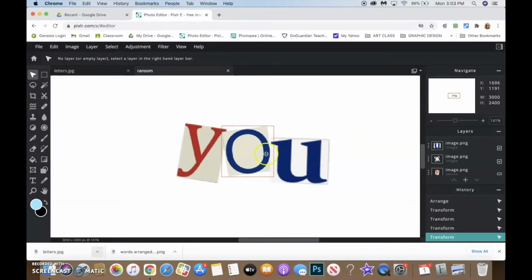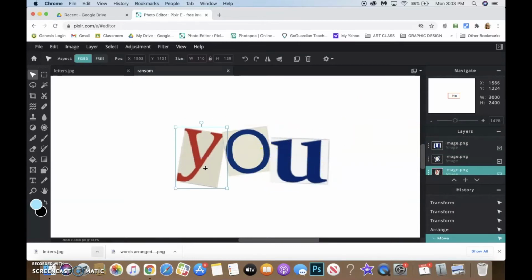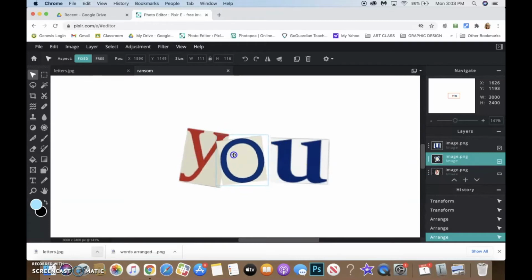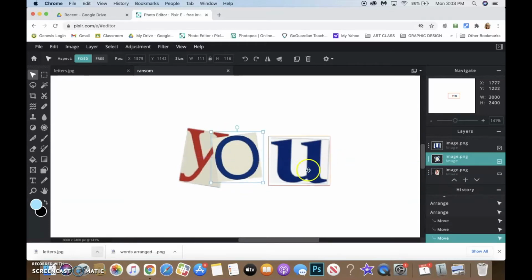Okay, so this is the layout, this is fine. You can also change the order. You can change the arrangement, the position, the size, but you can also change the order. Let's say I put it like this, but this is too close, but for argument's sake, I want the Y to be in front.